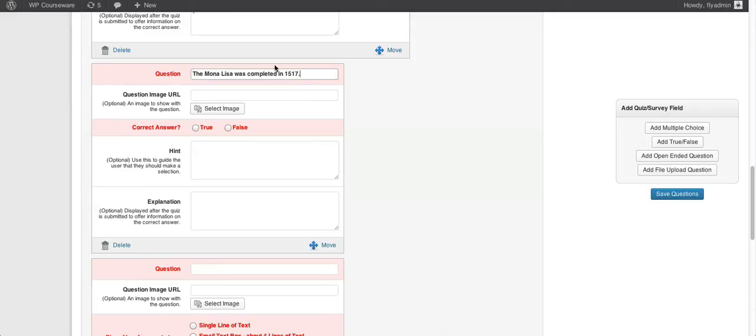Obviously, we're just going to stick with the same theme here. Our question is a statement. Actually, the Mona Lisa was completed in 1517. And as we know from our previous question, the answer to that is true. So again, you could choose to provide an image for the question.